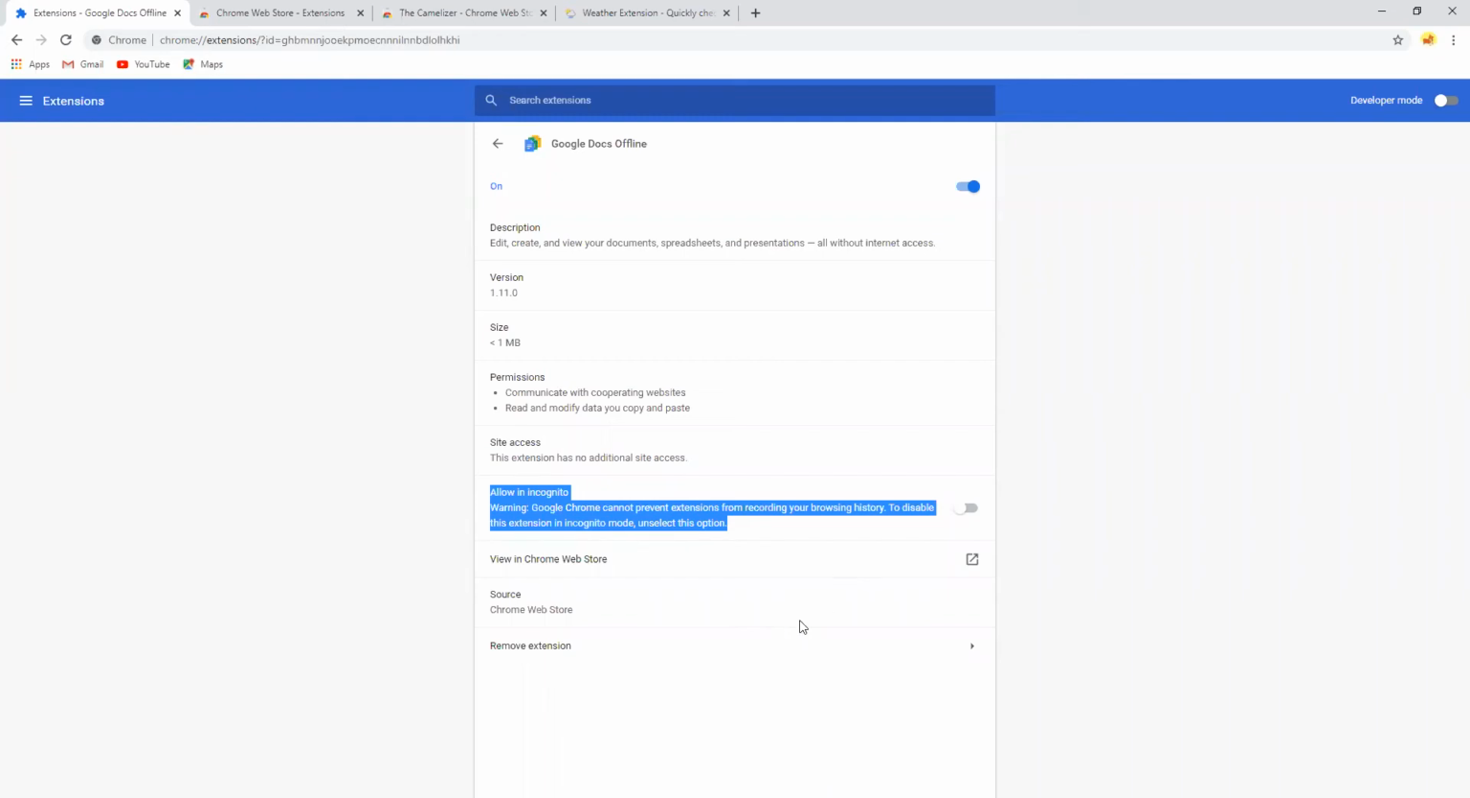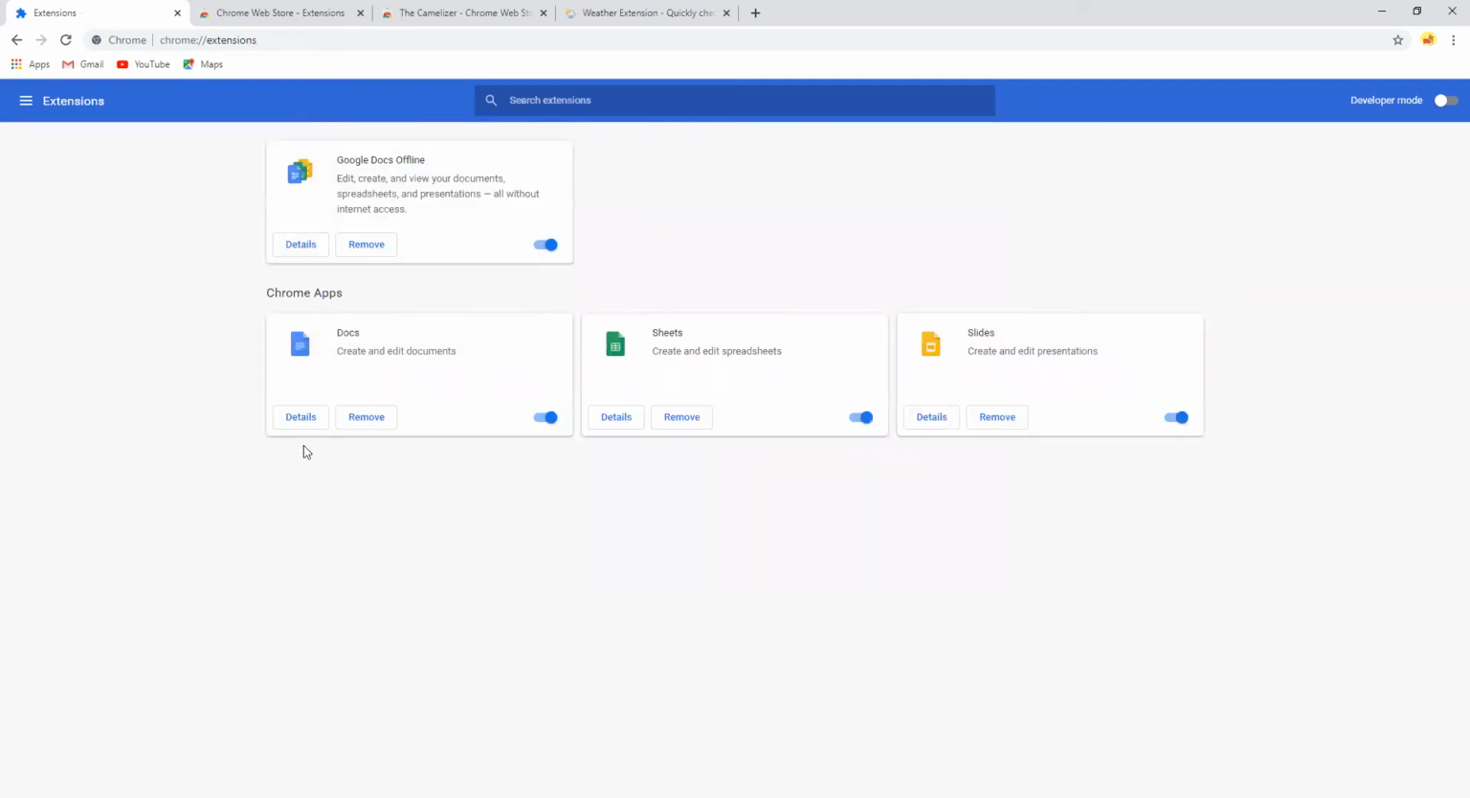So you can allow certain extensions to run in incognito mode if you wish, but just keep in mind, and they do give you a warning here, if you allow that, then that particular extension is potentially able to record your browsing history, and if you're really doing something sensitive, you might not want that. So just a word of caution there. So that's the details section. Like I said, I do not have any extensions installed right now.